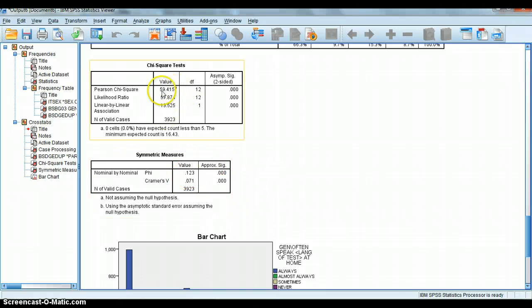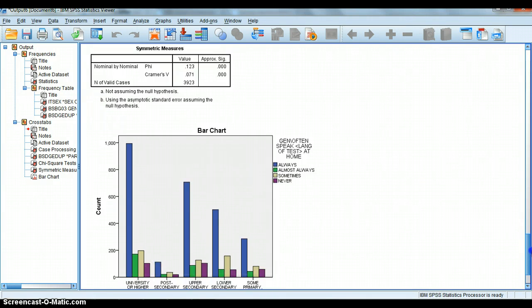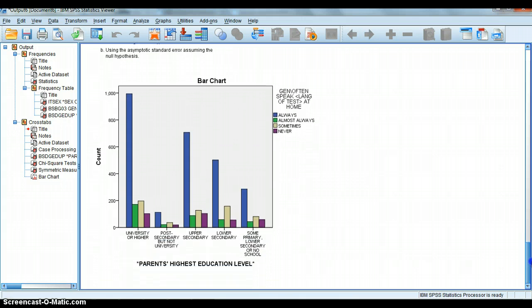If I was just looking at that 59, I'd say this is pretty good. We have a pretty strong association. But when we calculate these symmetric measures, the phi and the Cramer's V, we see that it's not as strong as perhaps we had hoped, or I had hoped.